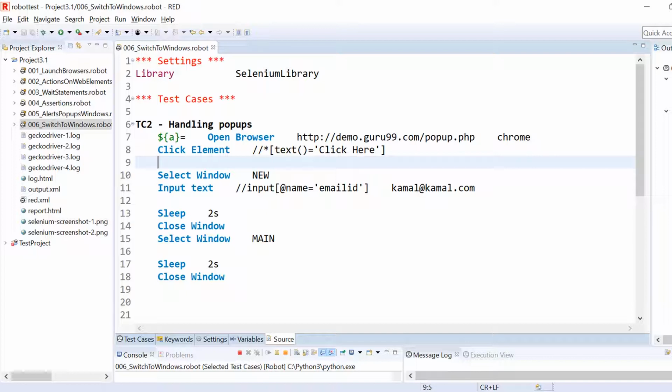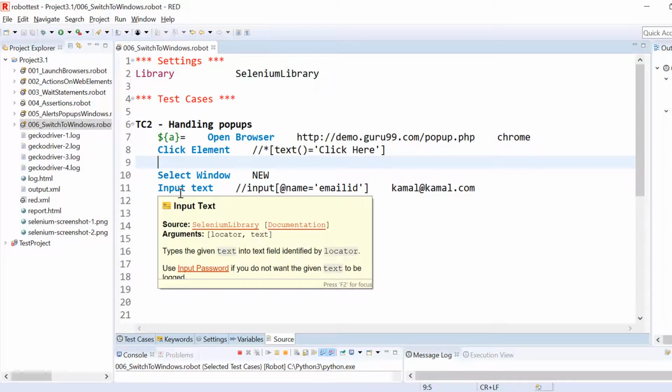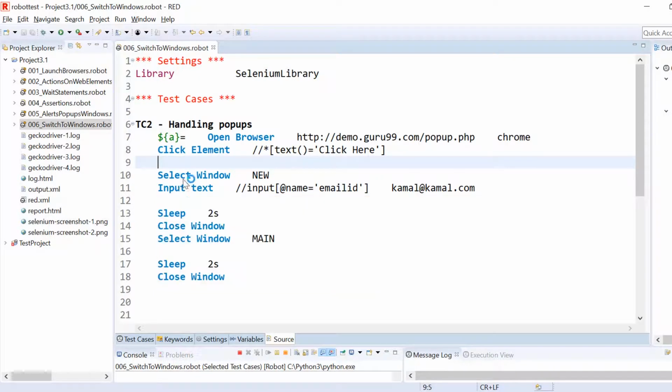So to handle these pop-ups we have two functions. One is Select Window, second one is Close Window. The Select Window helps us in selecting that pop-up, and it takes specific values as the argument. So in the argument we can either give new or we can give current or main, right? If we give new, the latest open window would be selected, right? And if we give main, the main window from which these pop-ups originated, that would be selected, right?